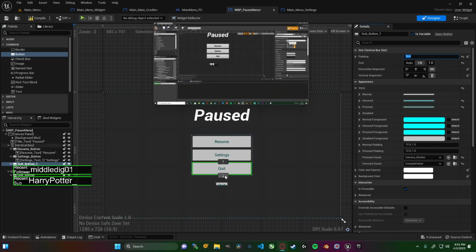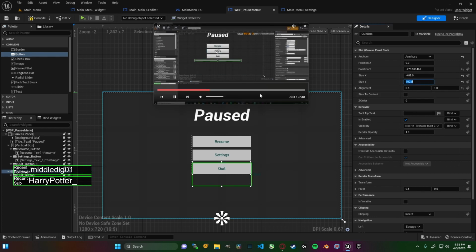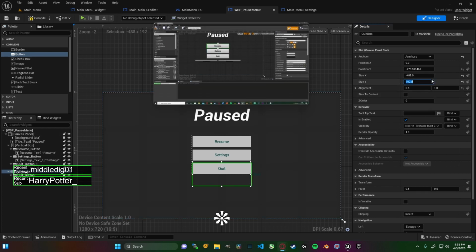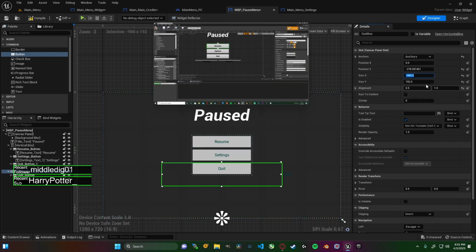So now let's fix how the horizontal box looks, and the size. For this, I'm going to anchor it again to be the middle. Position X is -488. Position Y now is 192. Size X, 980. And I've got 980 because that's double the size, if you want to be really precise.